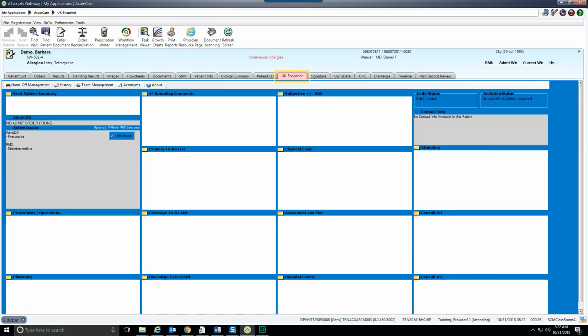The UK Snapshot tab is used to document daily care and assessments, as well as the plan of care for the patient. Information in these tiles is used for shift change and daily rounding reports. The contents of these tiles disappear within hours after the patient is discharged. Therefore, it should be saved in a note.